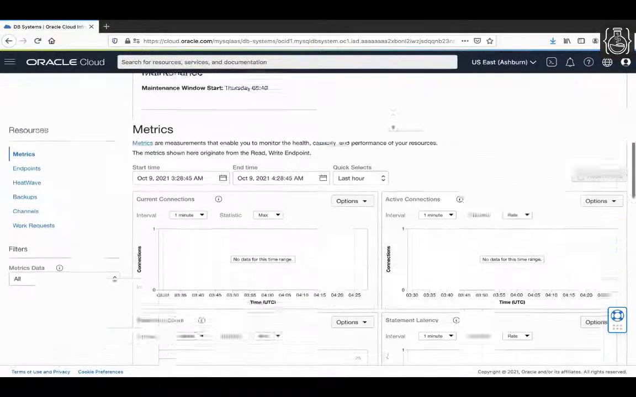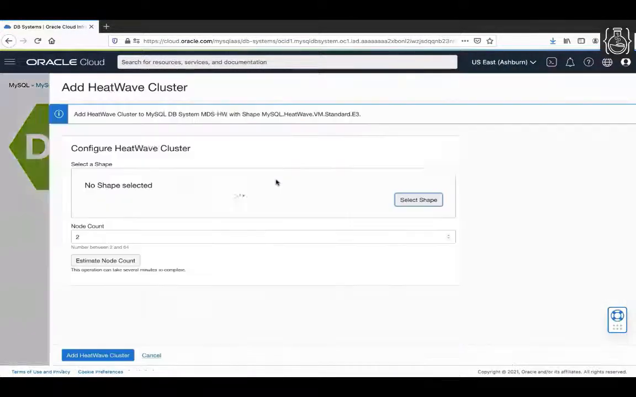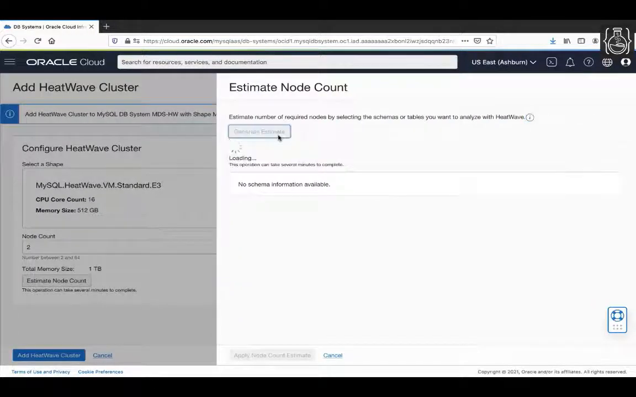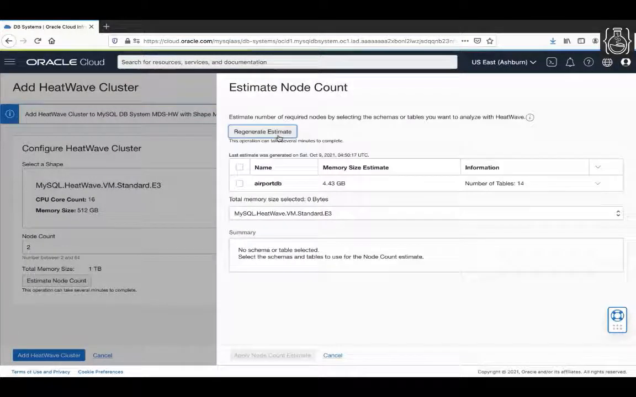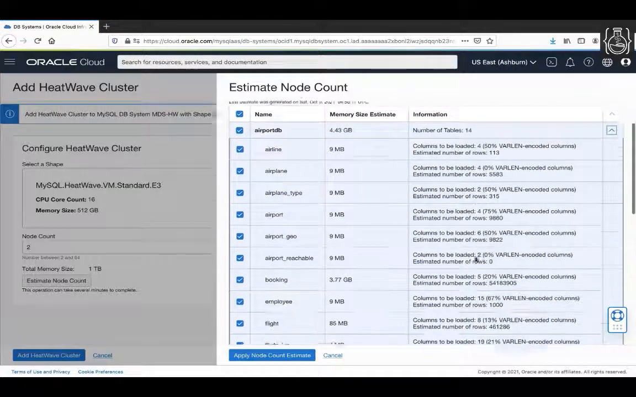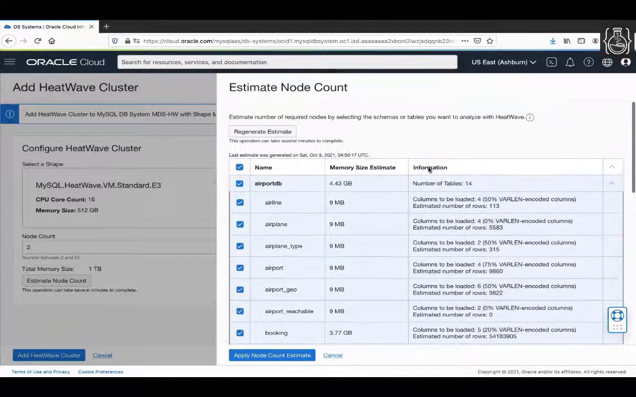In the list of DB systems, click MDS Hardware System, click More Actions, and add a HeatWave cluster. Select the Airport DB schema and click Apply Node Count Estimate to apply the node count. And then click Add HeatWave Cluster to create the HeatWave cluster. HeatWave creation will take about 10 minutes.